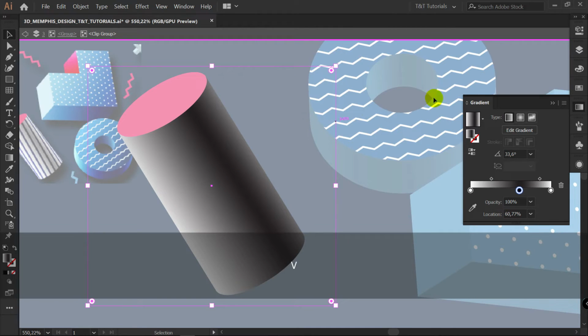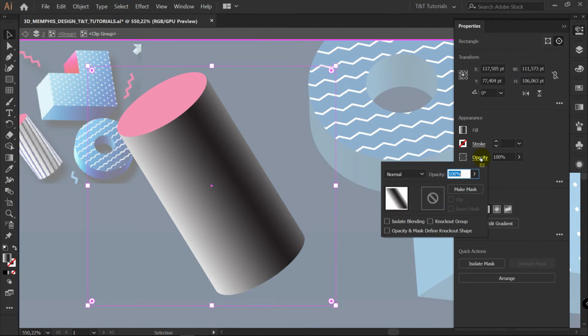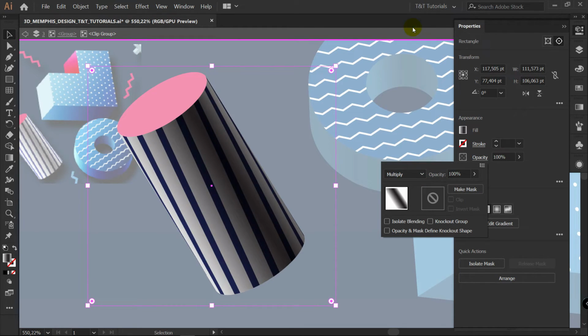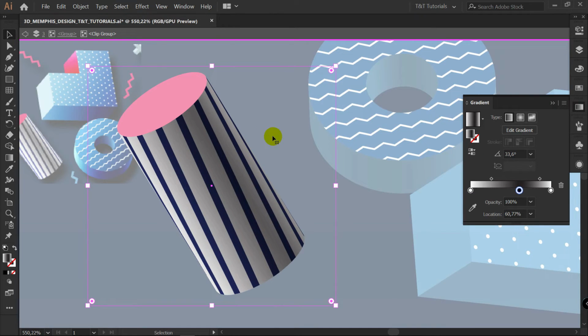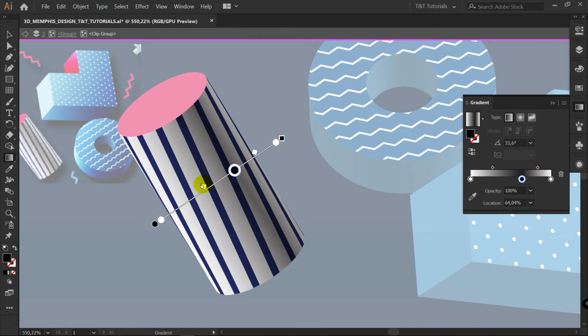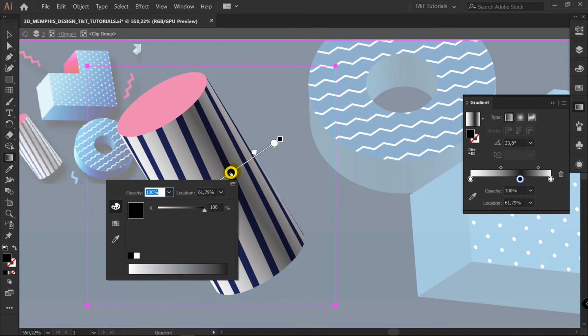Now V for Selection tool, Properties, Opacity, and for this object, let's use Multiply. You can play with opacity, and after you played with opacity, you can see how this shadow applies to your object better, and you can play with it like so. G for Gradient tool, and play with sliders. If you don't want this color to be too dark, just double click on this marker and pick some brighter color.